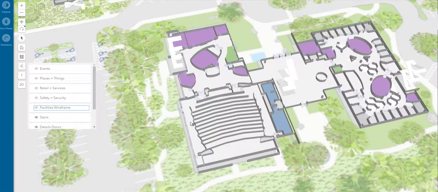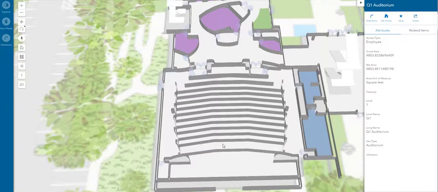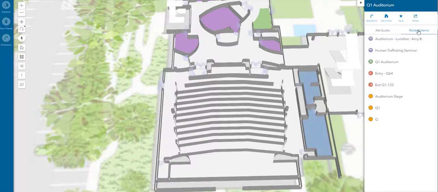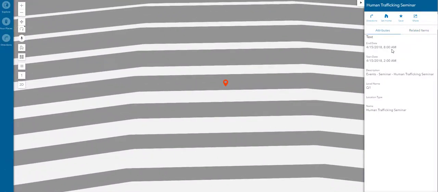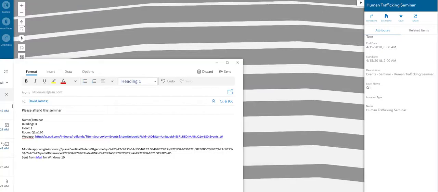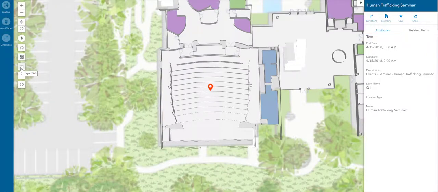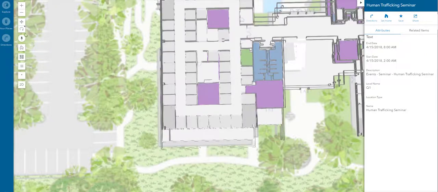I'll turn off the wireframe. And we can just zoom into this auditorium, and I could click on that specific floor and that unit and see information about it, about the gross square footage, number of people who are there, or maybe even related information, calendar events, for example. So if I wanted to see what events were happening through time, you can see that there's a date and time associated with this event. And then I could, again, share that information and tell David that I'd like him to attend this seminar. And once he receives that email after I click send, then he would simply click that link and it would zoom into that specific location and he could navigate to it as well.